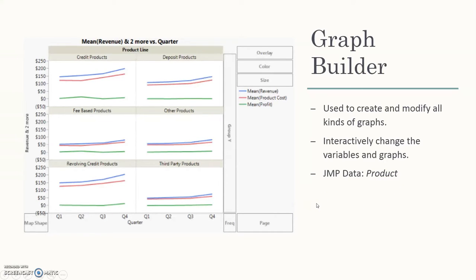So first you would open your data, then you'd open the Graph Builder, and you would put the quarter down in the X, and then you would put revenue, product cost, and profit into the Y zone. Then you would change the plot to be a line plot, and finally you would drag and drop the product line into the wrap zone, which is usually up here in the Graph Builder, and doing all that will produce this final plot for you.